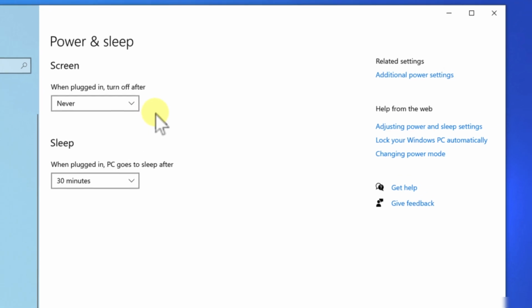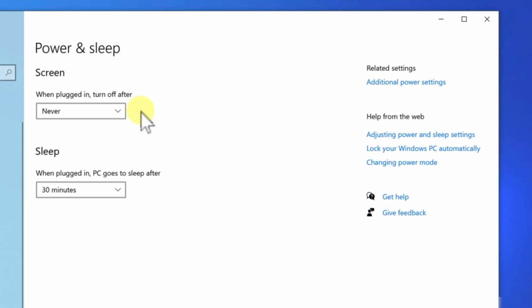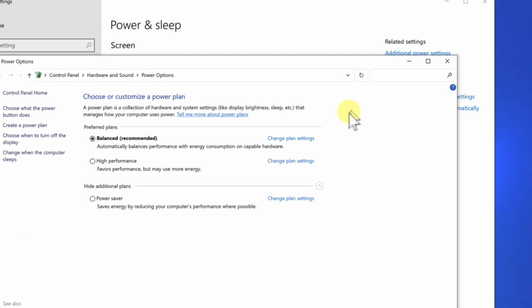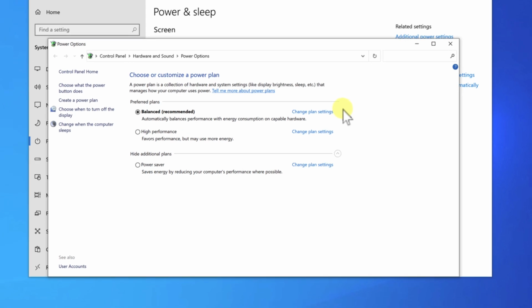Here you can quickly adjust when your screen turns off and when your computer goes to sleep. For more advanced options, click on Additional Power Settings under the Related Settings section. This will take you to the Power Options menu we looked at earlier. This method is quick and user-friendly, perfect for when you're in a hurry but still want to tweak your settings. It's kind of like the fast food of power adjustments.